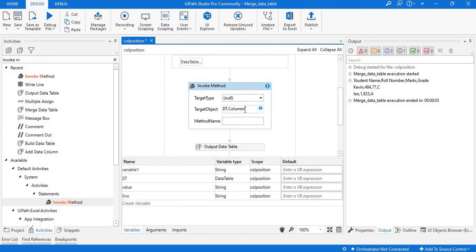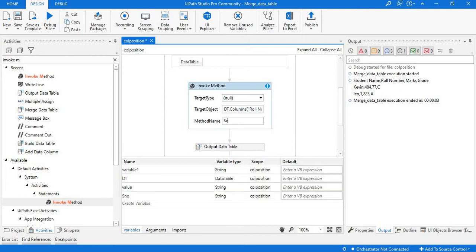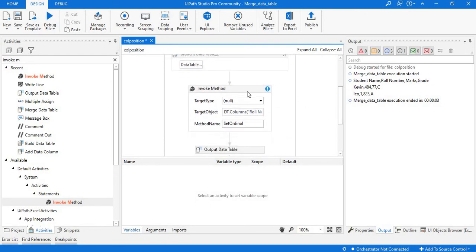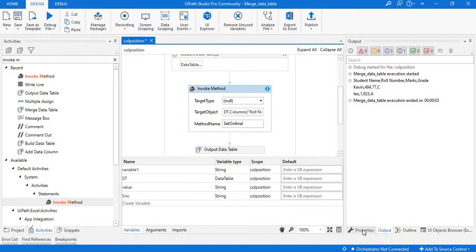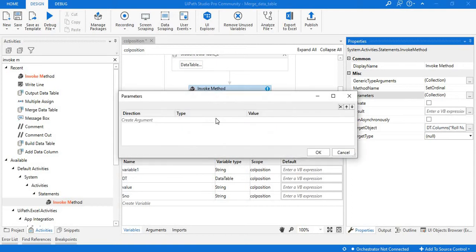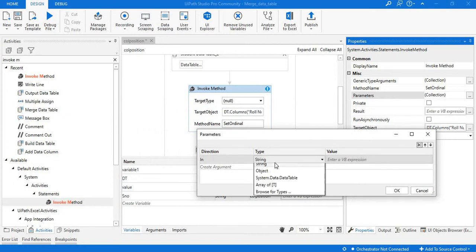columns. Here I mention the column name which I want to move to this particular position. In my method I'm going to keep SetOrdinal. This method will help us to move or perform operations on the columns. In the properties I'm going to update the parameter. Here I'm going to perform the operation on data table dt, so I'm going to keep that data table.